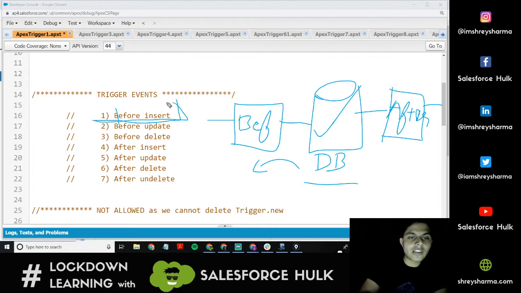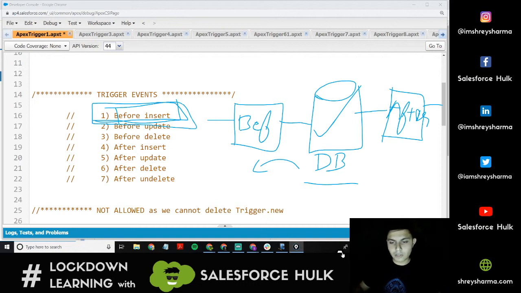So for that you can just write down before insert over there. That's what you can do.